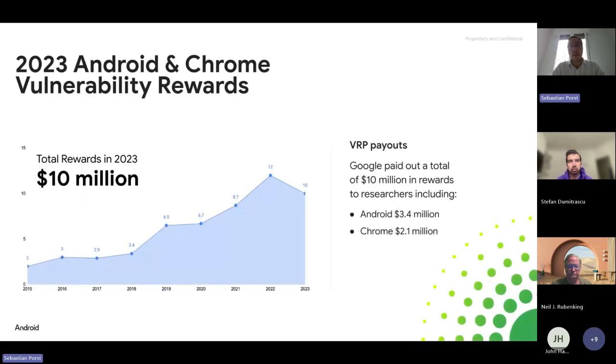And you'll also see that our security outreach program, where we work with the security community at large, has also been very successful. The trend line for the overall bug bounty or vulnerability rewards that we've paid out at Google seems to be going up. It was 10 million in 2023, of which 3.4 million came out of Android, 2.1 million came out of Chrome, and the rest came out of other products.